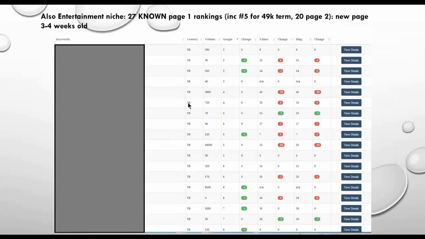This one is also in the entertainment niche. This is a page, so it's not the home page. It's a 3 to 4 week old new page. Same niche but different product from the previous site here. And again, we can see that we've got 27 page 1 rankings already, including this.